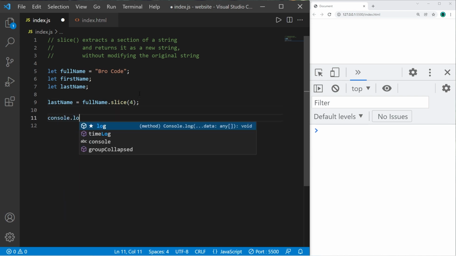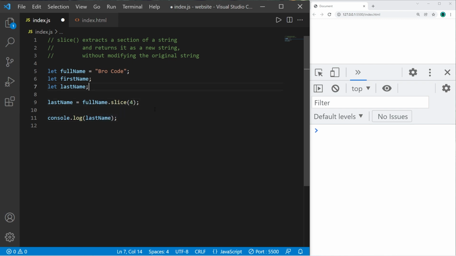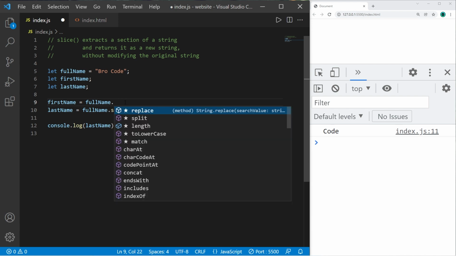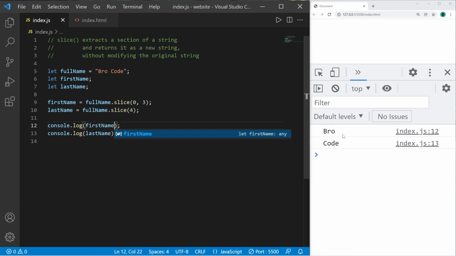Let's display it to test it. Console.log last name. And this should display my last name. Yep. What if I need the first name? You can place up to two indices. So first name equals, type the original string, full name, dot slice. The starting index will be 0, and the ending index will be, in my example, 0, 1, 2, 3. This doesn't include the last character. All right, then let's display my first name. And there's my first name.